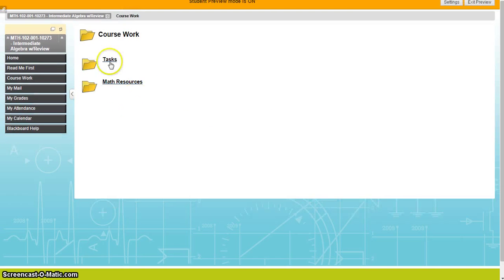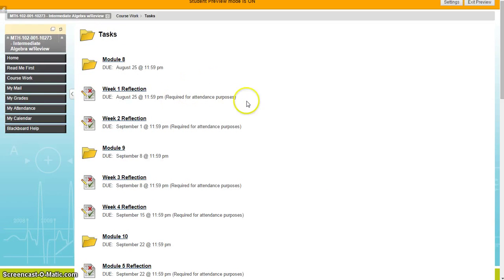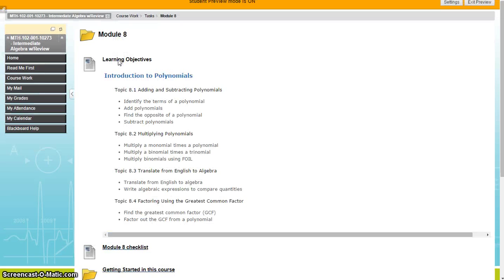So back to coursework, the tasks. Now this is where you're actually going to start doing things, whereas the resources are more for just preview and extra help. So it looks like the first thing we have is Module 8. Now I know it seems strange that you're starting at Module 8 instead of Module 1, but this course actually picks up where another course leaves off. So we start with Module 8 and we go through Module 16. If you notice, it's due August 25th by 11:59 p.m.